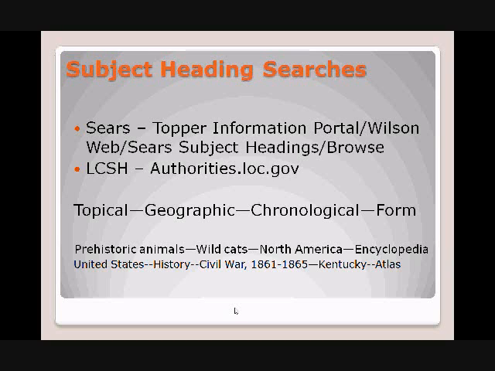So here's a couple of examples. Let's say we have an encyclopedia of prehistoric wildcats in North America. Our topical subject heading would be prehistoric animals, a subdivision, wild cats, a geographical subdivision, North America, and a form subdivision, encyclopedia.